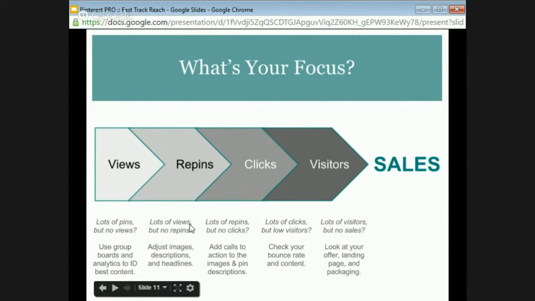Now, if you have a lot of views, but you don't have a lot of repins, then start adjusting the images that you use and the way you write your descriptions. By adjusting this text, you might add a call to action. You might say something like, "Save this for later," or "You've got to check out tip number 3 in this article." Things like that will encourage people to repin the pin, saving it for later or sharing it with others.